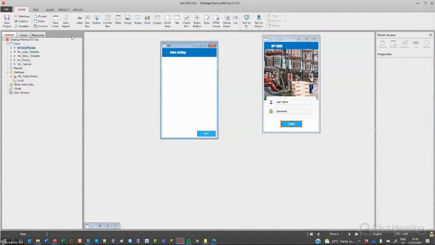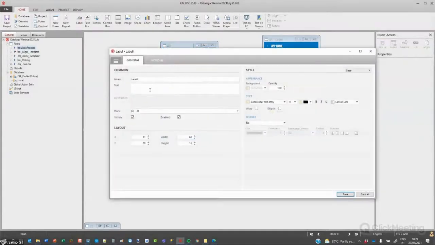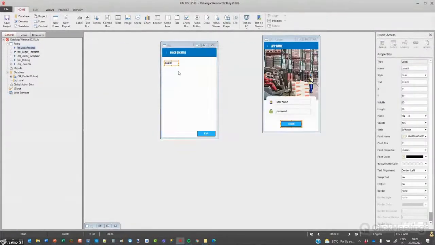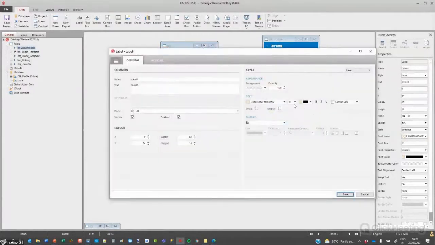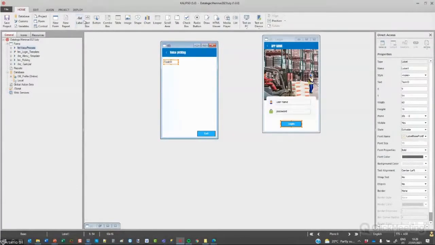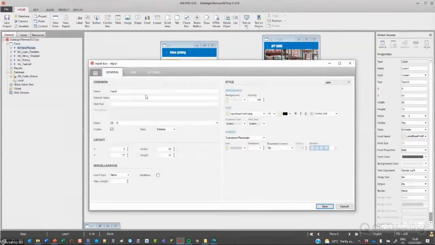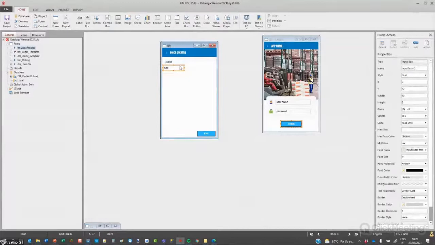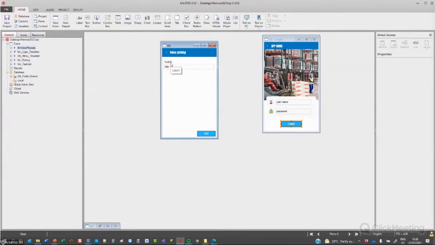Now I want to put here a label, task ID. Let me change the properties of that. Let's put bold, center left, and another color. Let's put the fields as text only to show. Let's put here input task ID. It's a numeric field, and its state we don't need, only to show you on the screen. Great. And let's copy this and this.